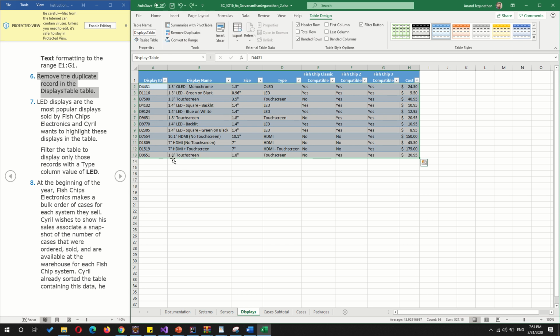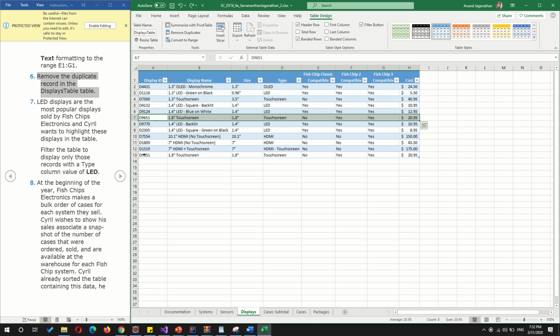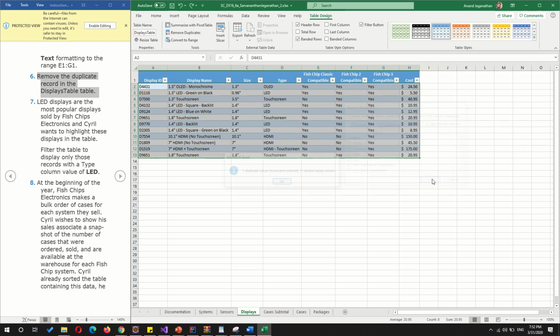If you go back and see, it had a duplicate there. If I undo this, you can see that if you just look at the display IDs, D9651 and D9651, these two records are the same record. So we are going to remove the duplicate by clicking on Remove Duplicates, and then click OK. It would remove that duplicate value.